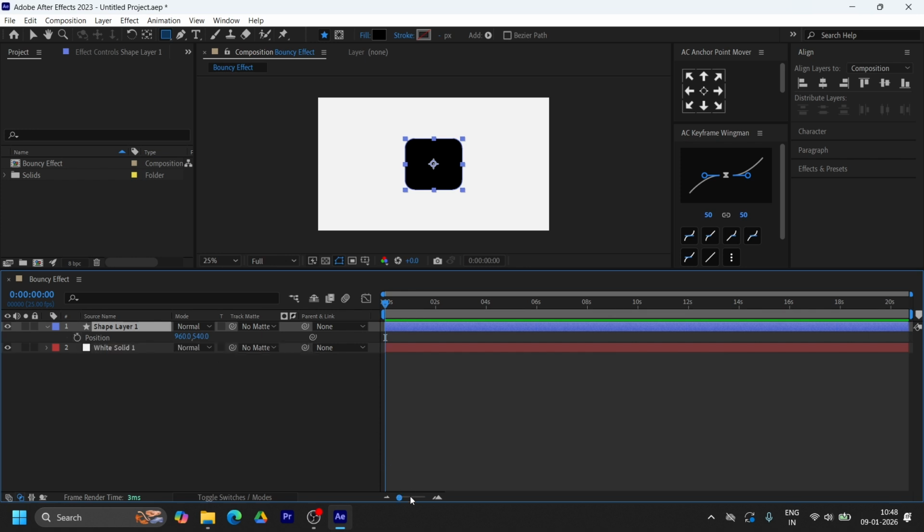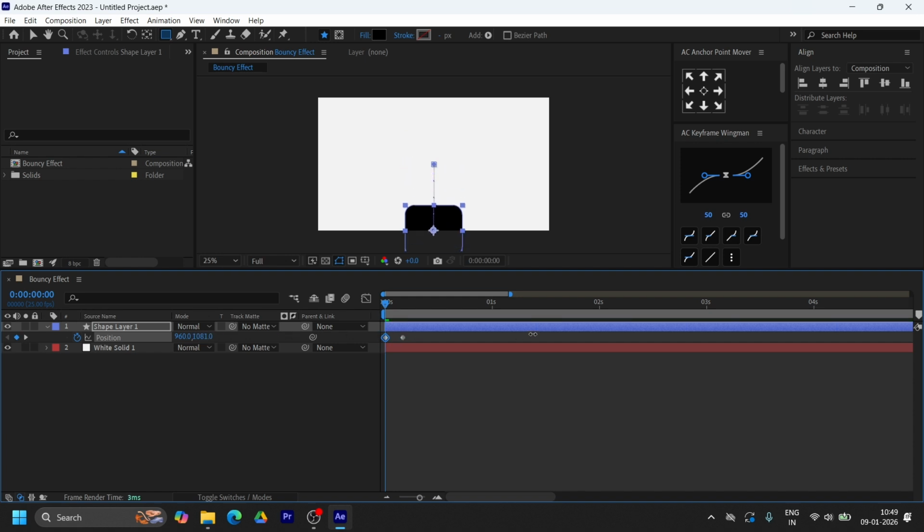Now from position I will add this, and I want this position in the end, like 1 2 3 4 second, sorry, 4 frame, not 4 second, 4 frame. And from this position I will take from here.